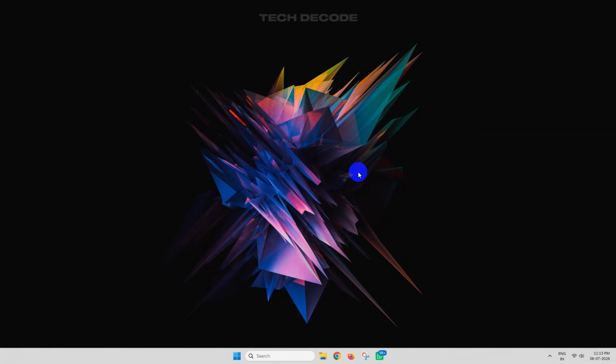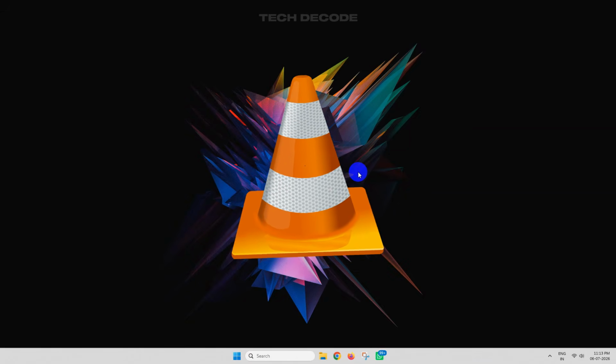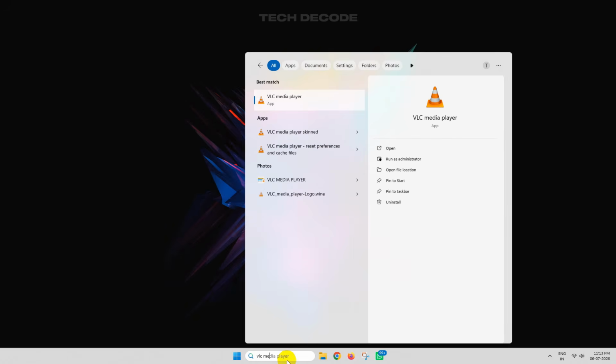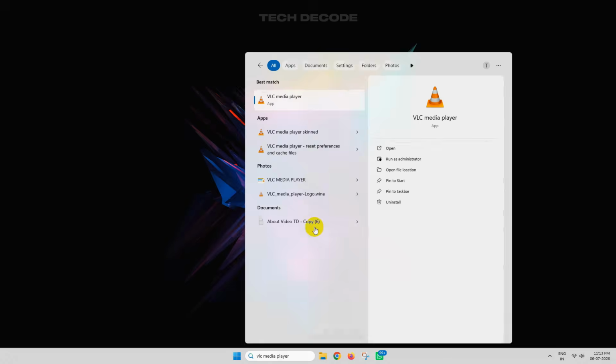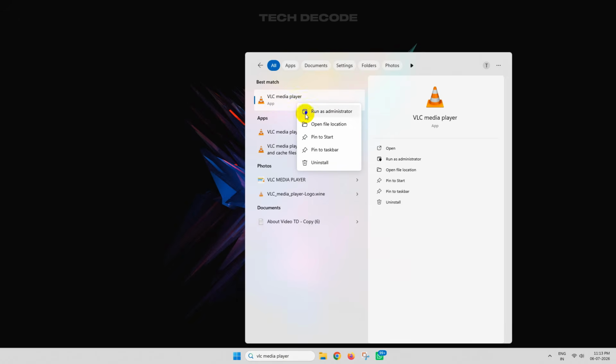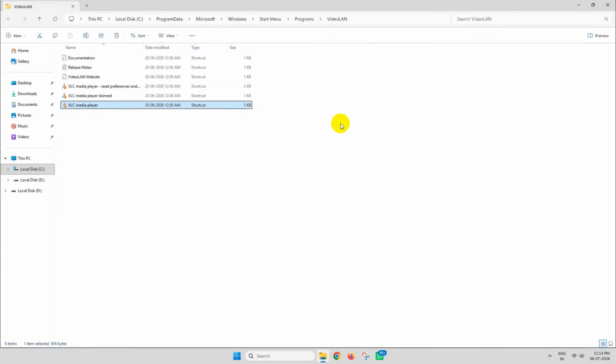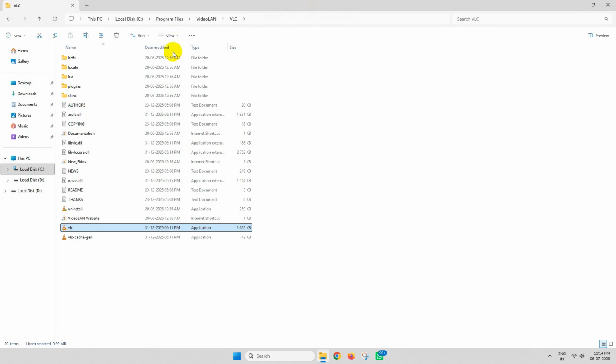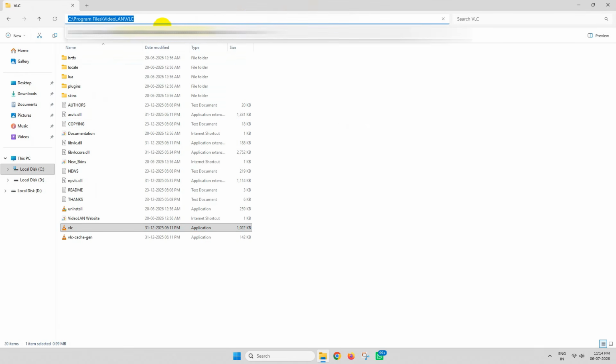Hi everyone, let's see how you can fix slow startup of VLC Media Player. To get started, simply search for VLC Media Player. Right click over it and click on Open File Location. Now again right click over the VLC Media Player shortcut and click on Open File Location. Now copy the folder path from here. Close this window.